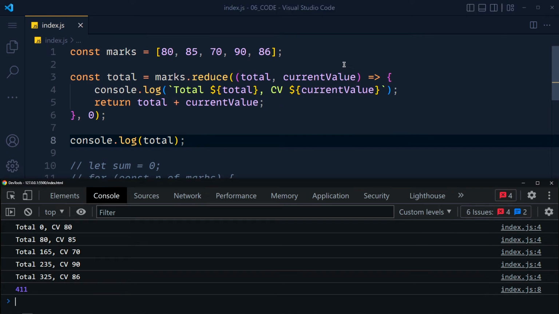Save the changes and see, first we get total to 0 because we pass here 0 and current value is 80. Then we have total to 80 and current value is 85. After that, we have total to 80 plus 85 equals to 165 and current value is 70. And then total to 235 and current value is 90. And at last, we have total 325 and current value is 86. And 325 plus 86 equals to 411, which this reduce function will return.